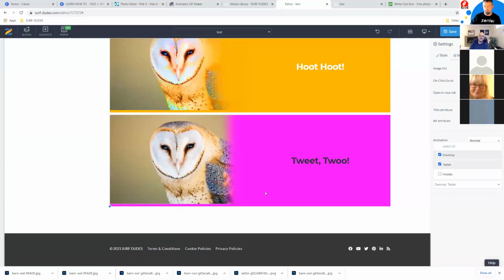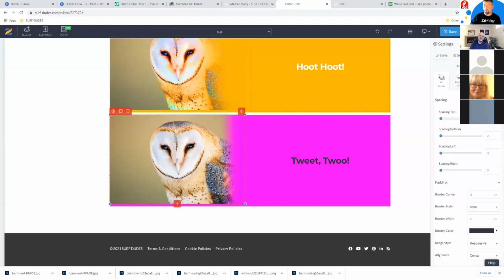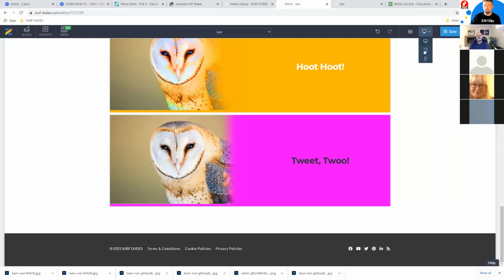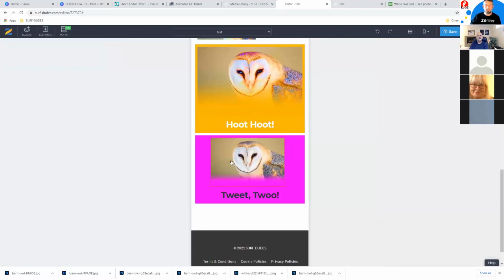Notice it's disappeared. Right, this image, I want to hide it on mobiles. So I'm going to go back into the settings. I'm going to hide on mobiles. It's still staying there. So now if I switch between devices, you're going to see on desktop, it's fine. If I then go to mobile, it's going to swap to this image.